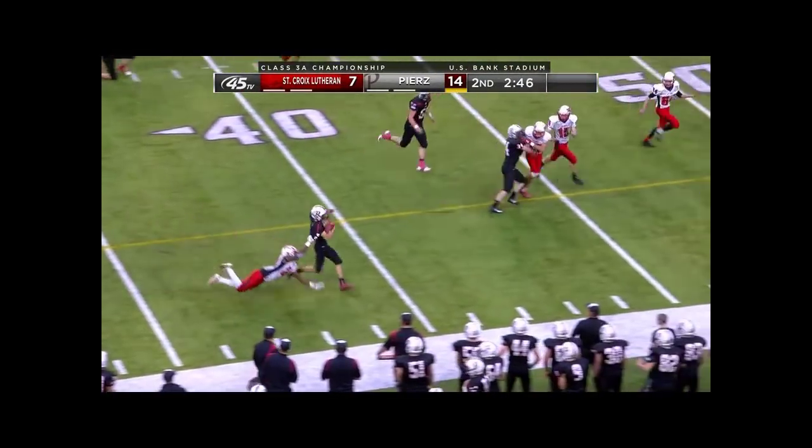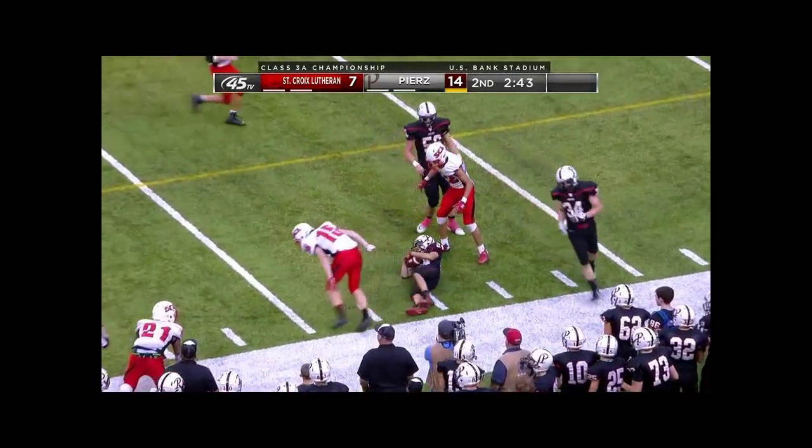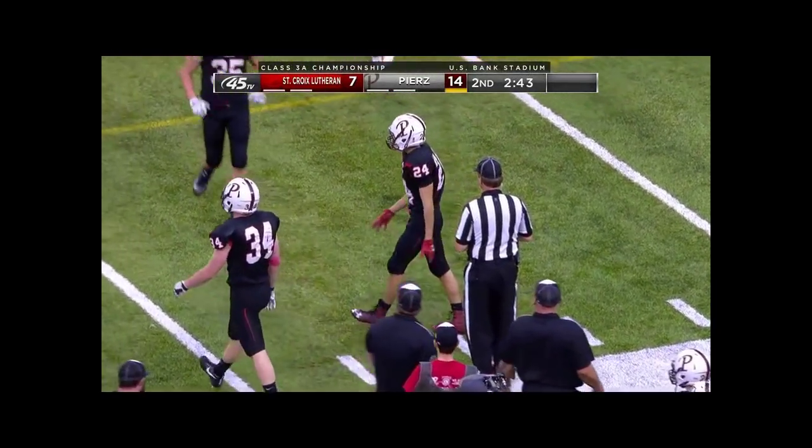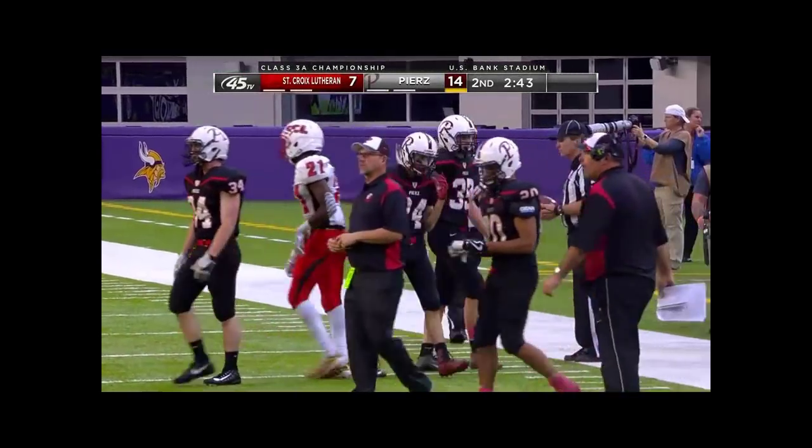But the block at the 20 is a blindside block foul, and one that we would want called. It's forceful with the shoulder. He doesn't see it coming. It's not initiated with open hands.